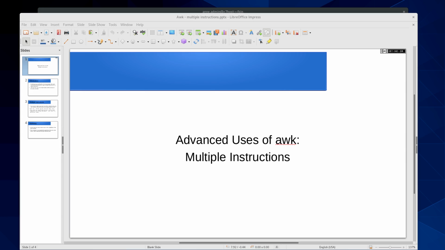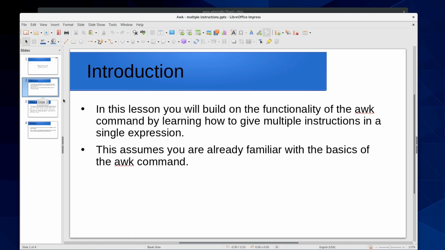Hello and welcome. In this relatively quick video, we're going to be looking at how we can set up multiple instructions in a single awk command. So, as I just said, we're just building on the basic functionality of awk by giving a single awk expression multiple instructions. This way, when we match a record, we can take multiple actions.